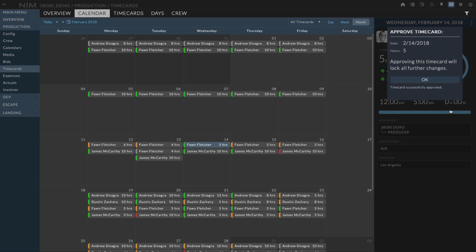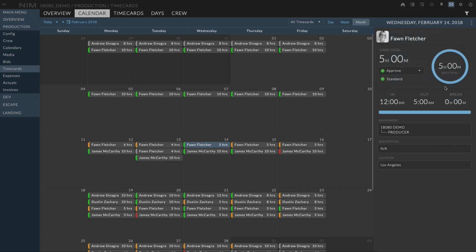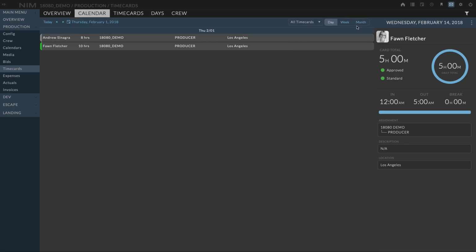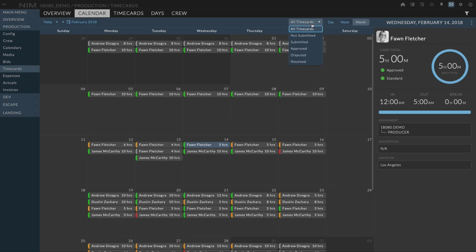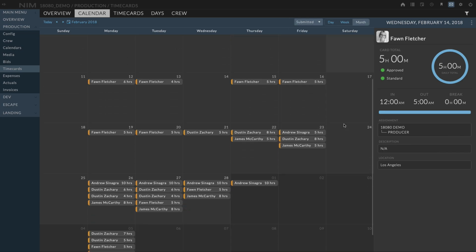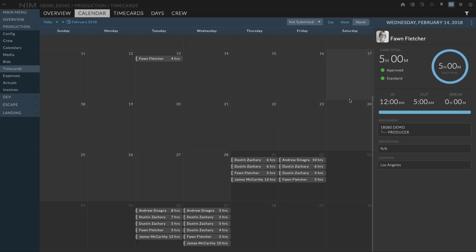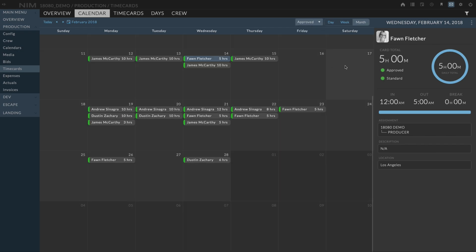Now, if I approve this time card, this will lock this time card for all further changes. Hovering over the approval, I can see when the time card was submitted, who it was submitted by, as well as who approved the time card and the approval time. Now, these time cards can be viewed by month, week, or day. And you can also filter the time cards by their approval status. So if I wanted to find all time cards that were submitted but have not been approved yet, I can quickly filter that here. Or if I wanted to find all the time cards that someone hasn't submitted yet, I can do that. Same thing with all time cards that have been disputed as well as approved.